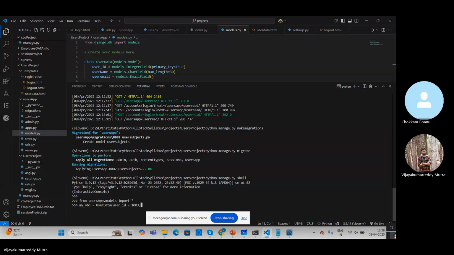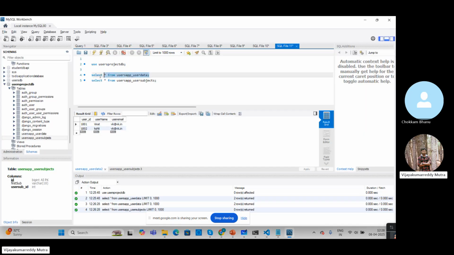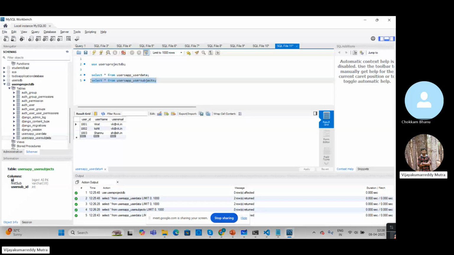1003, and username will be Shanu, and user email equals to sh@sh.in. Now my object dot save. Okay, it has saved, I guess. Yeah, it has created. Okay, now just run this one.